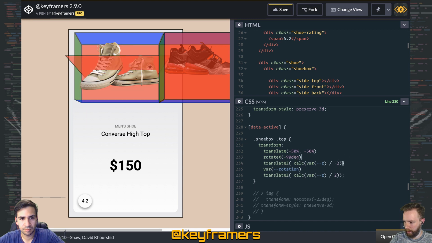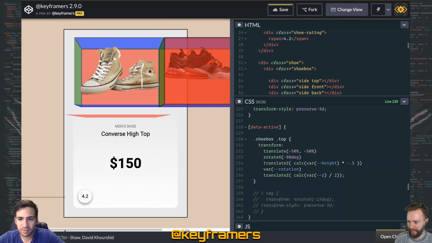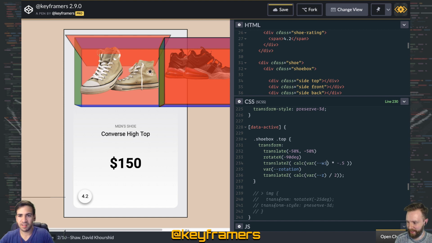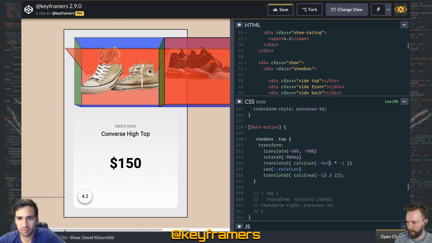-2x. -1. This should actually be height. Sorry, I'm just trying to find the right value for that. Pixel pushing. In 3D space, it feels like pixel pushing is acceptable. Yeah. No, 2D things have to be more precise, but 3D, yeah. It's really just finding the right value. That's ish.